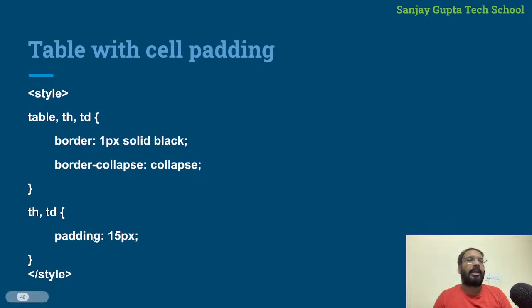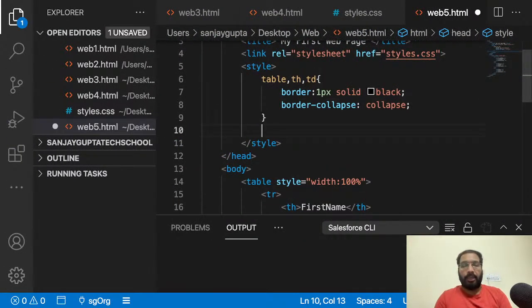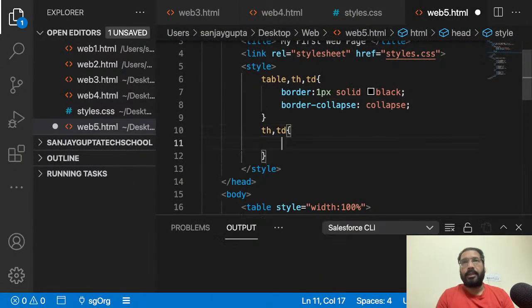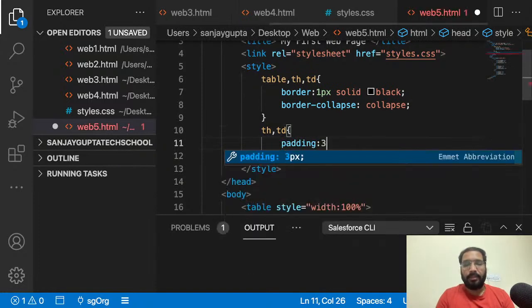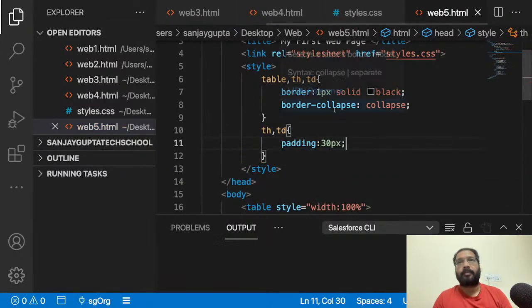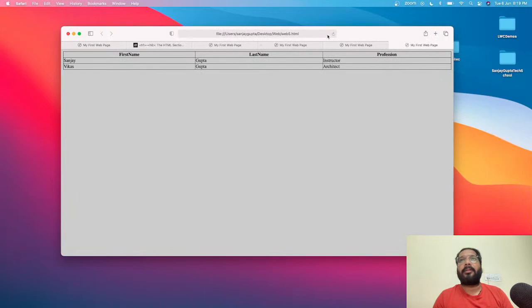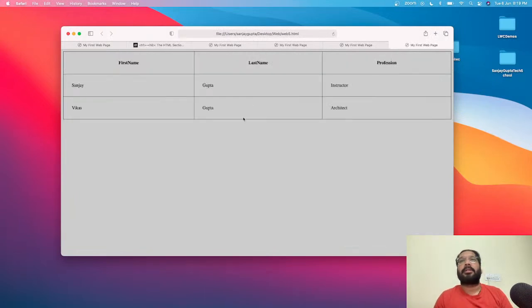If you want to apply padding, you can apply this. For th and td, you can apply padding. So here you can write th, td, and then you can write padding, suppose 30px. So if I refresh, you can see the table. Padding is applied, so some distance from the border will be available with the text. Okay, so this way padding will be applied on your code.